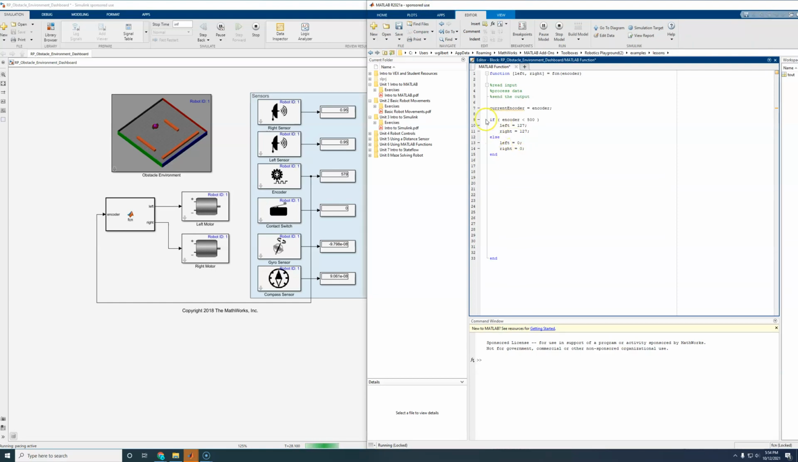So let's test that. If the encoder value is less than 500, then I want to go forward. Now I'm going to add a second condition. Remember to stop your model, it won't let you make any changes. So if it's less than 500, then I want to go forward.